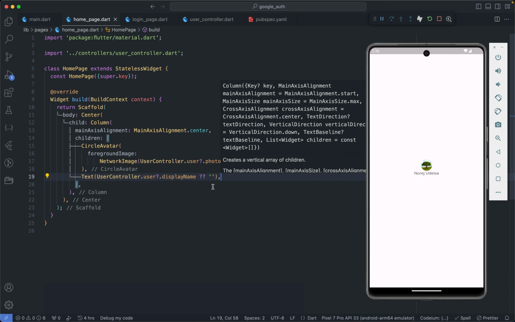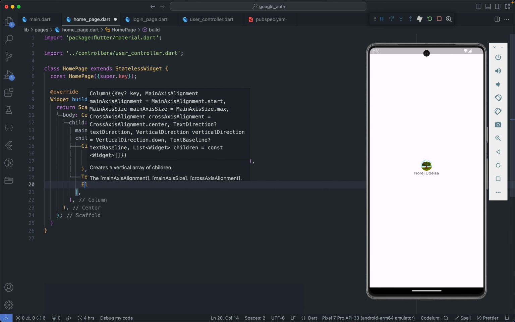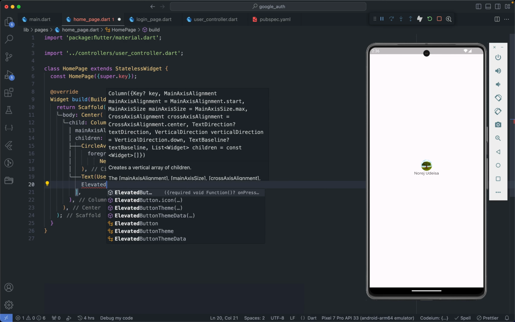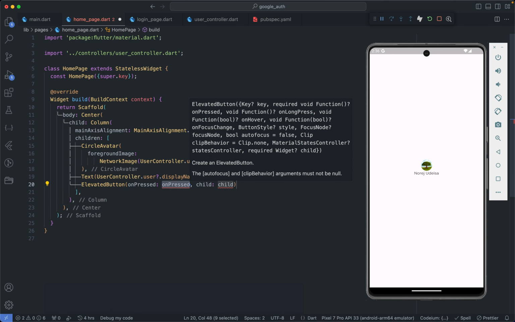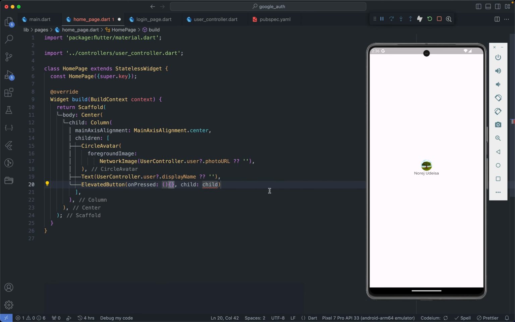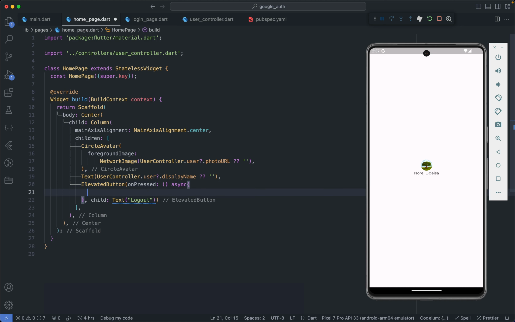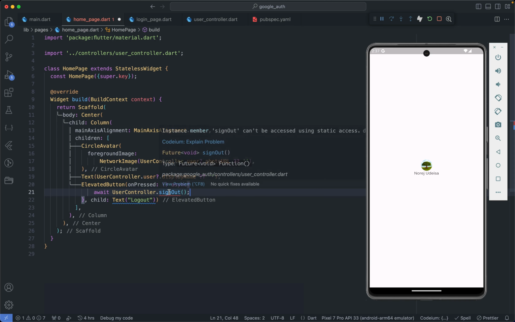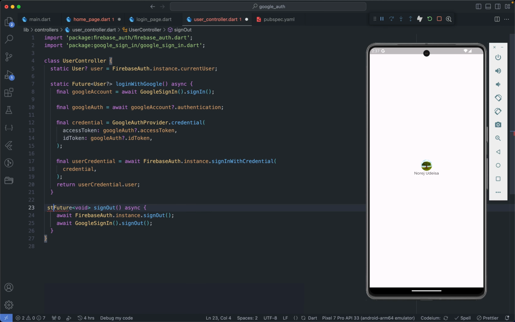And let's finally add a button to log out. So we can add an ElevatedButton, and the child is going to be a Text that says "Log out", and within the onPressed we want to make this an async function as well. Within the onPressed we want to await our UserController.signOut. So realize that signOut is not static, so let's first make signOut static.